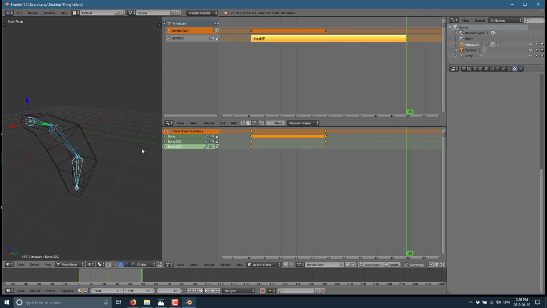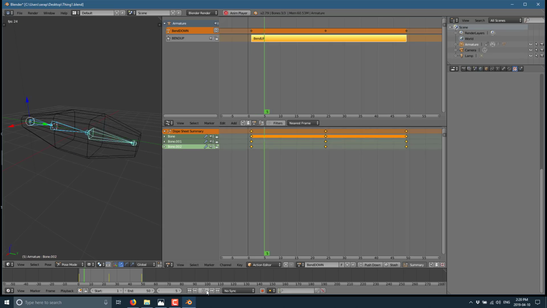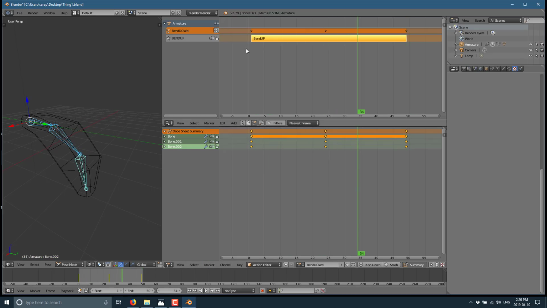So we got some pretty funky animation going on. So we got an up animation and a down animation. Once again, you can go ahead and play that. And there you see, we've got down happening. So we have this option between these two different animations. We got bend up and bend down.